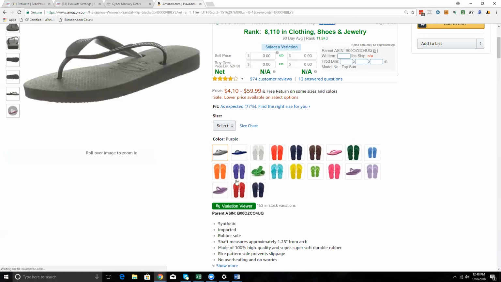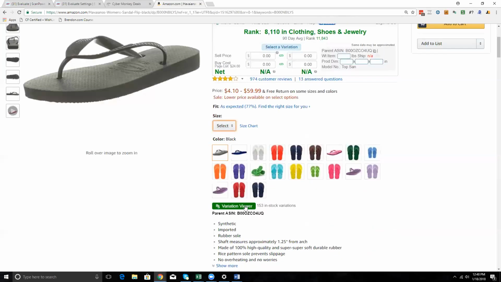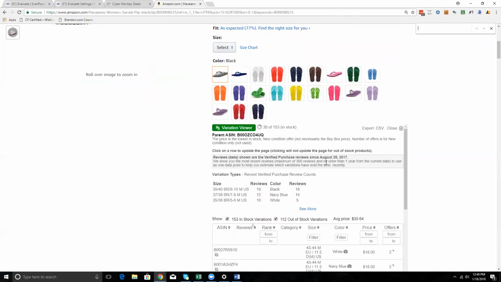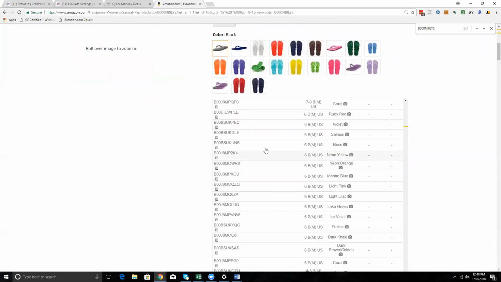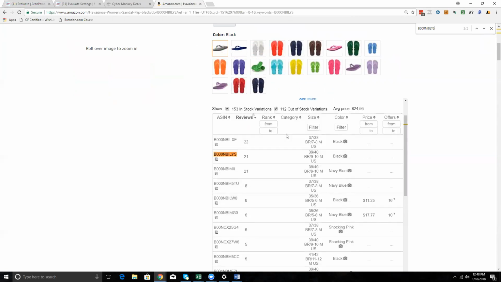It has about 15 or so variations, and a bunch of different sizes. So if I run RevSeller, the variation viewer, and I just search for the ASIN, oops, it jumped up. It actually has a good amount of reviews, so this is probably going to be worth buying if the price is at that point.